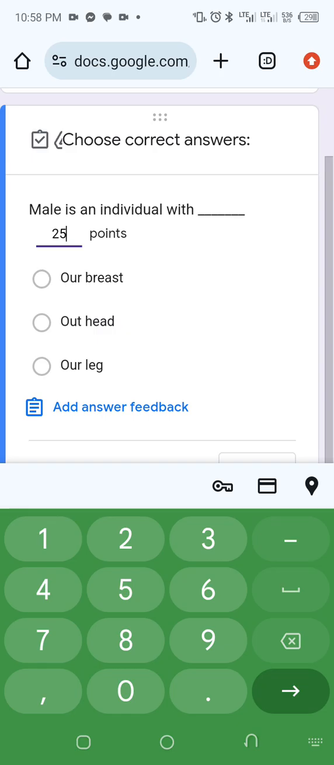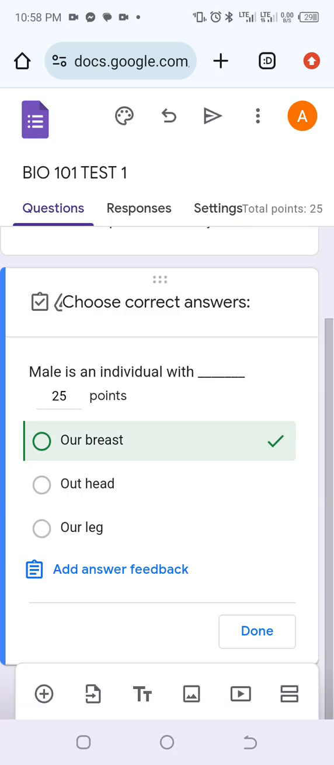Okay, so the answer is outburst. But remember, when I click on it, it is accepting that that's the answer. But remember, something was misspelled. So I want to rectify this misspelled word. There are a couple of misspelled words I have here. For example, I had our breast, out head, our leg, but I wanted to have out breast, out head, and out legs. Therefore, I click on done.